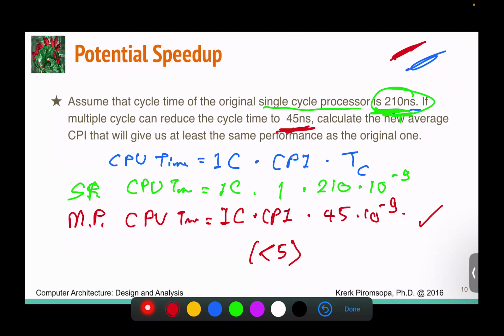But of course, the question asks for what potential speedup, right? So you have to do speedup equals like this and divide them here.